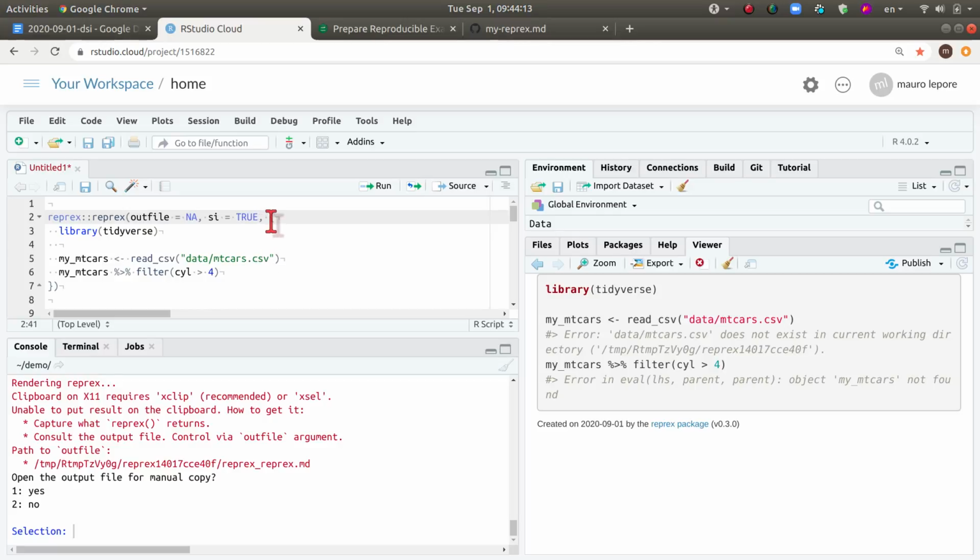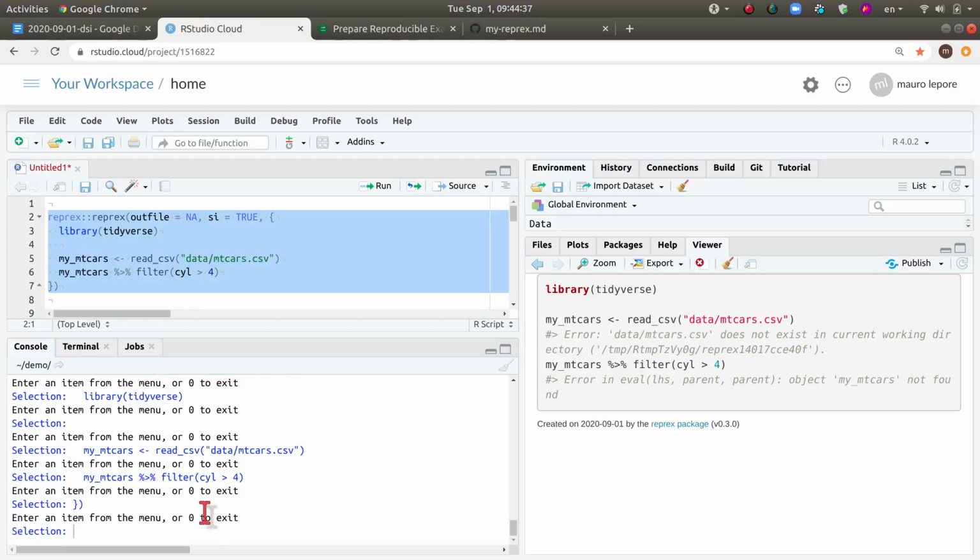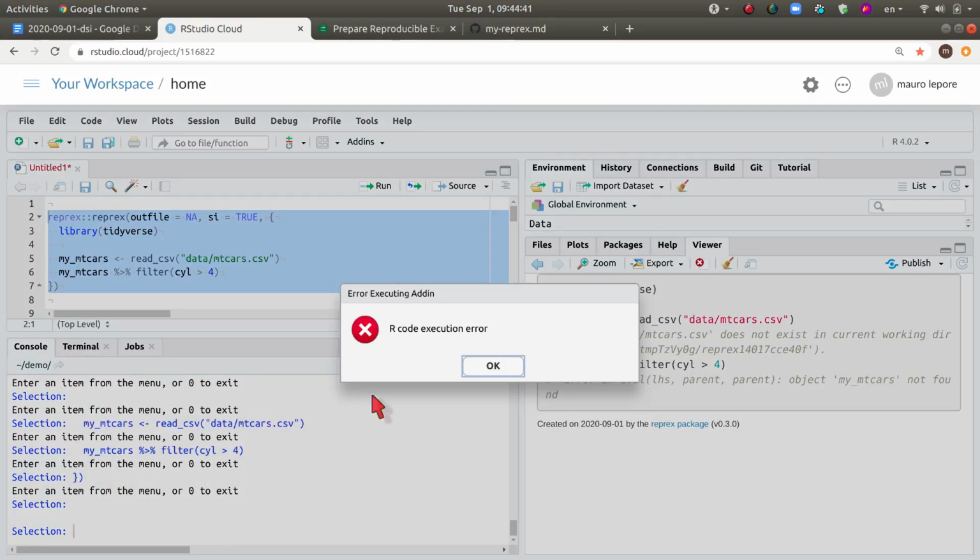Then reprex will produce a session information little drop-down menu, and also it will run on the current working directory. And then all the expressions that you want to run in your reprex, you have to pass them as a whole thing within curly braces. So let's run this right here. We don't need to use the add-in now because we are doing it right away.